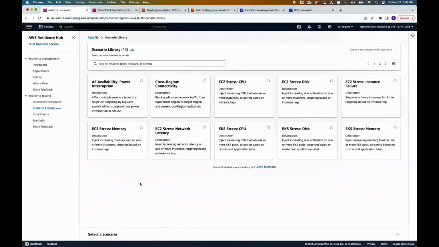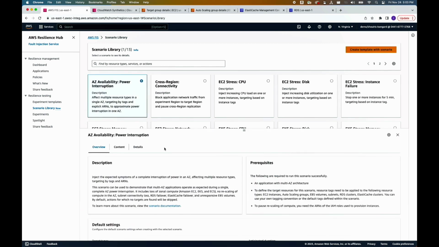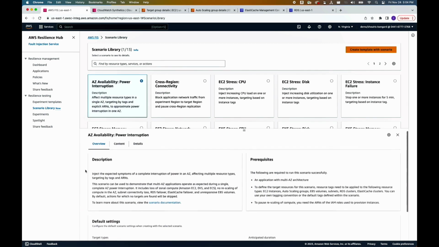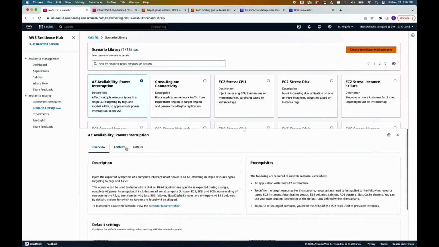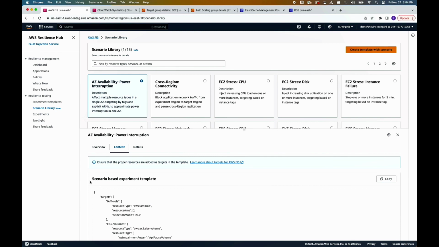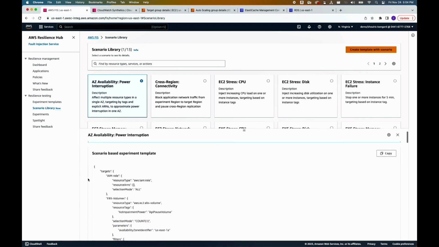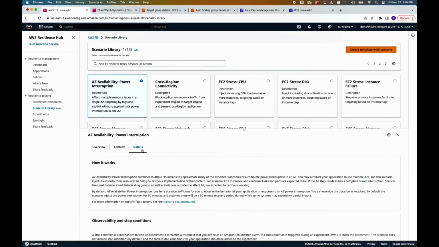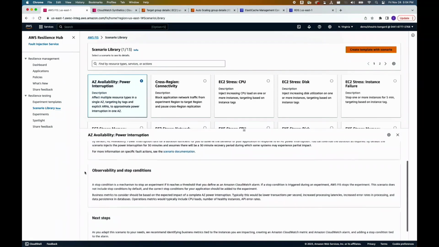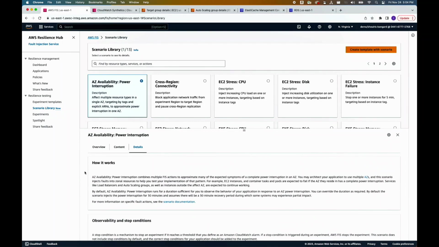Next, you can see that we have a range of scenarios in the scenario library, and so you can select each one. I'm going to select the AZ availability power interruption scenario. And here is where you can see information about the scenario, including the exact actions and targets in each one. You can also see the actual JSON of the experiment template and copy it and modify it to your own needs. And finally, you can check out the details for any descriptions and additional documentation on the scenario.